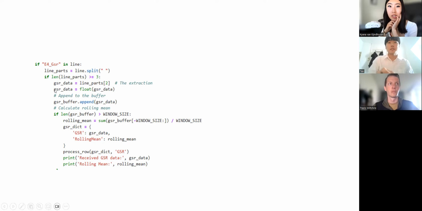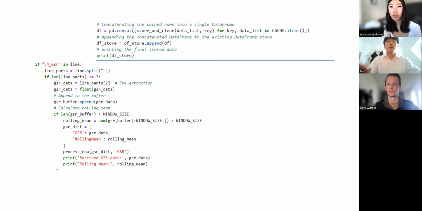So this is how I calculate the rolling mean, and also when it pushes the GSR data into a list. From the start, I had to split and parse and make it into float, because it was in byte format. I append it into a buffer and then I calculate the rolling mean. After the window size exceeded, I concatenated the cached rows into a single data frame and appended the concatenated data frame to the existing data frame.